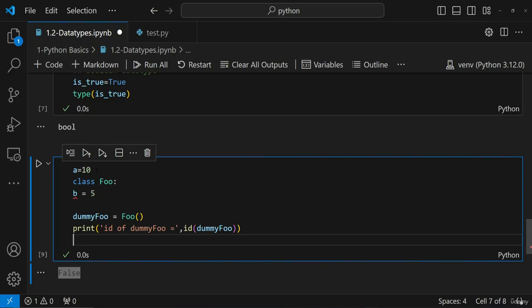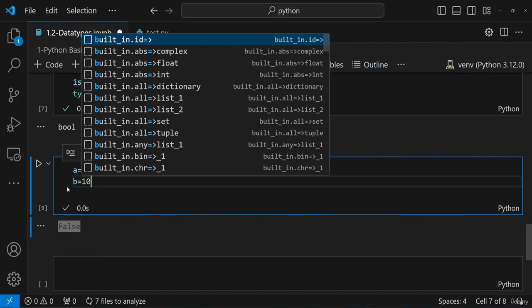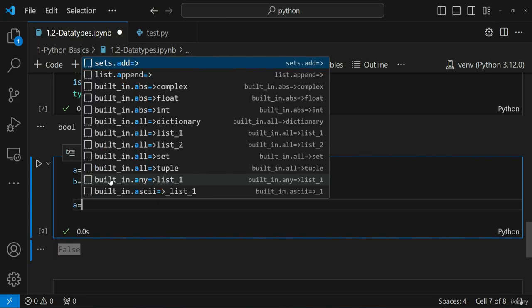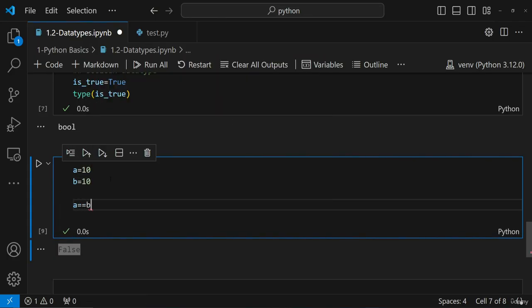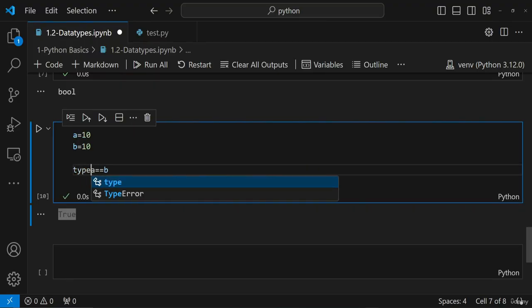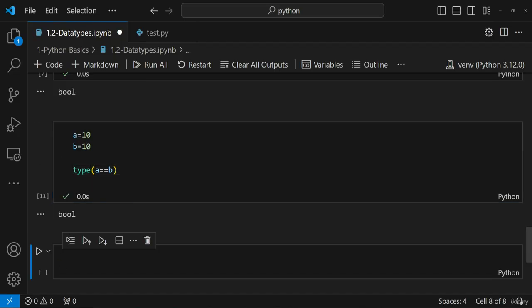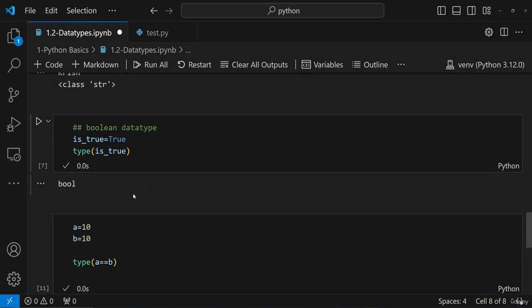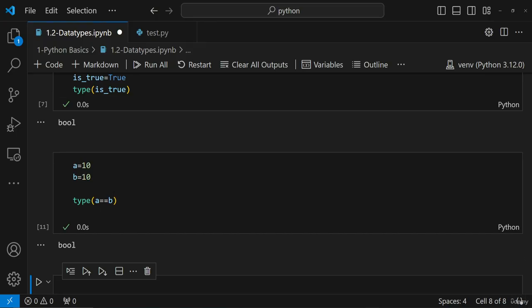Sorry, this is getting added, I don't know why. There are some built-in functions, I think that is why it is getting applied. If I write A double equal to B, I'm able to get true. And even when I do this specific operation, if I see the type, it is again Boolean. So Boolean is another data type which we can use, and this is just for true and false. We will be seeing more of this kind of examples as we go ahead.